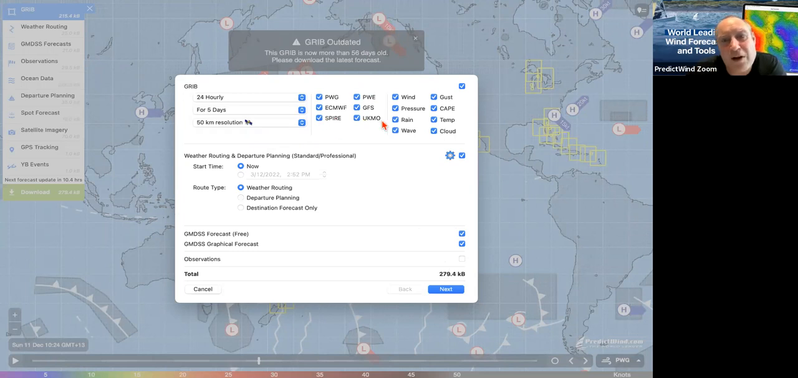We've got all the models loaded here. I could turn one off if I wanted to and make it smaller. We're going to get all of them in the weather routing. So if we saw one of the routes going somewhere majorly different, we might want to come back and get that grib and look at it.